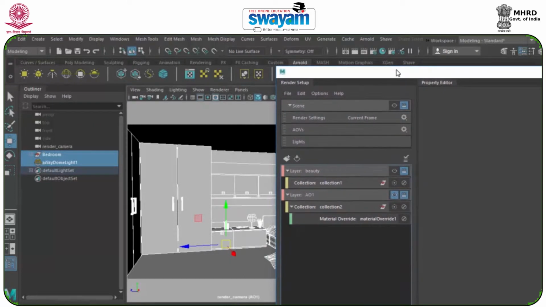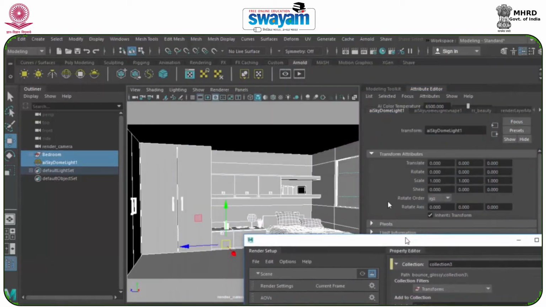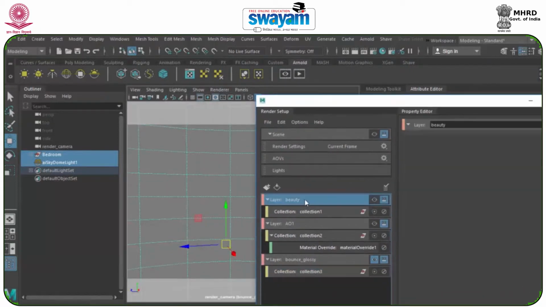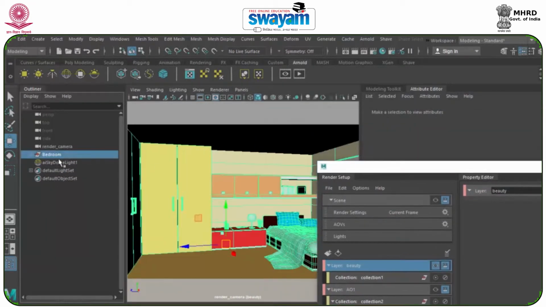So what I will do, I will just create a new layer and just put in the bounciness pass, bounce, and also the glossiness. So here we have the create collection, and after that I will go to this pass, and at first go to beauty and just select the bedroom and AI sky.